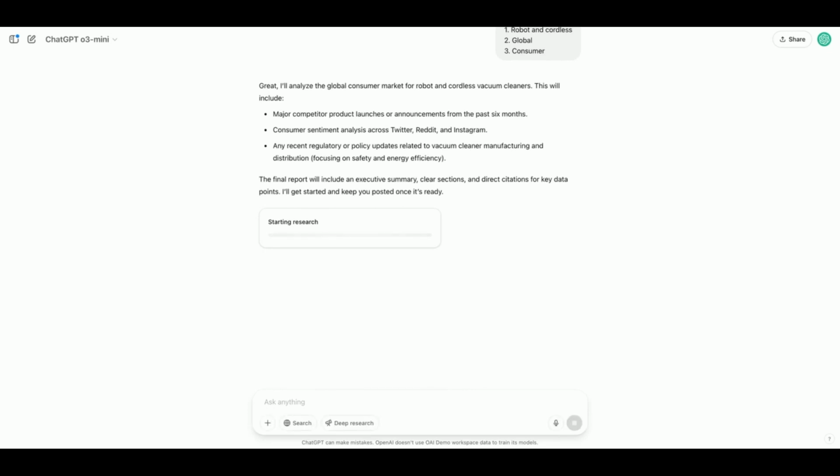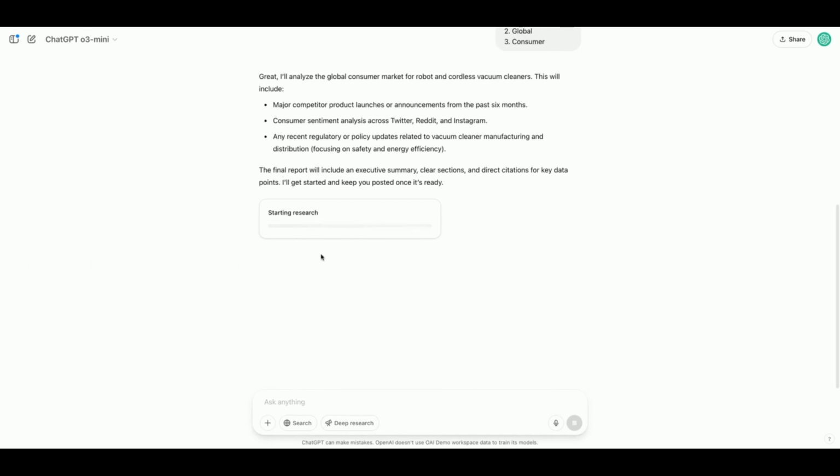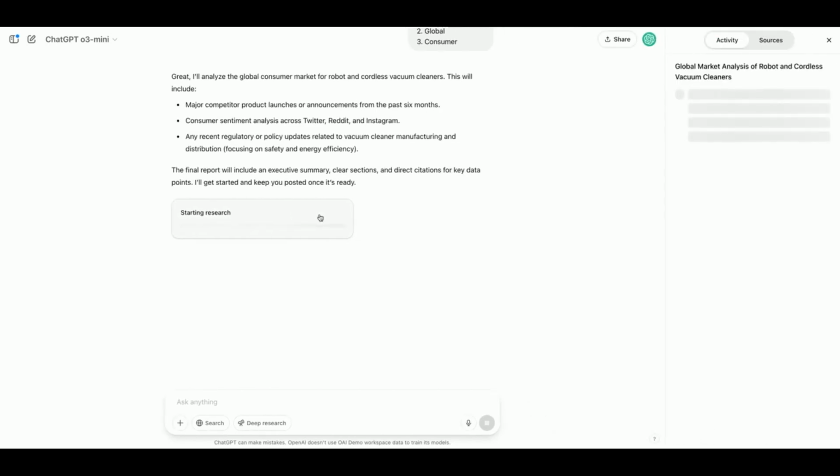Now, deep research can take anywhere from 5 to 30 minutes to complete the request. You can always go away and do other tasks while it works, and then come back later to take a look at the results. If you go ahead and click on the progress bar, you're going to see an interactive panel expand, and we can observe the activity and the series of steps that deep research is going to take to complete this task.